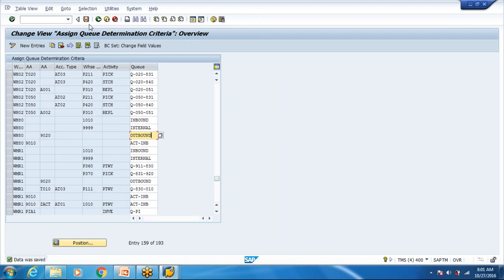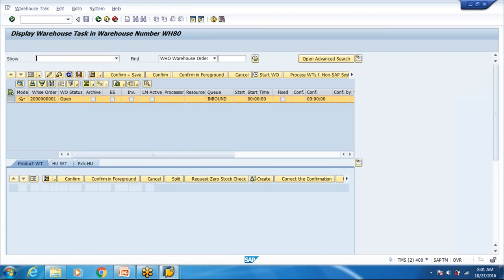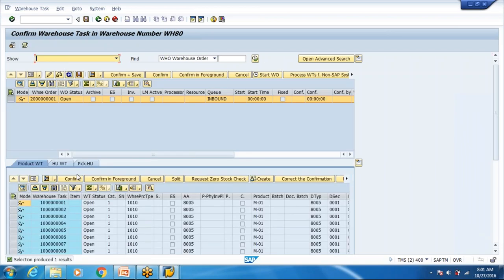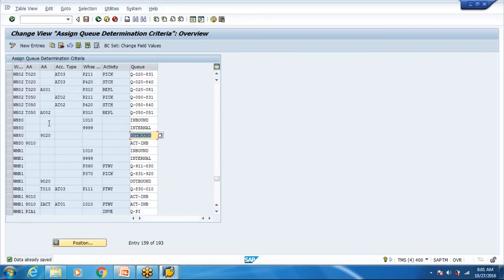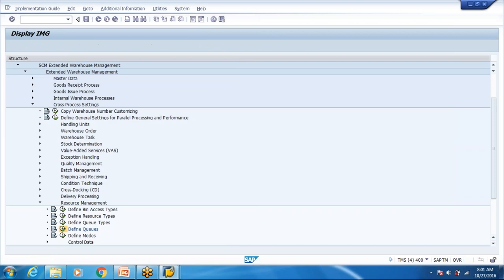So this is the queue determination criteria that comes on the warehouse order. And this is important for executing your task. Okay? So for the queue, you can see there are different parameters. You can see it is based on process type also, it is based on storage type also. Something called queue access sequence, where we say in which sequence.